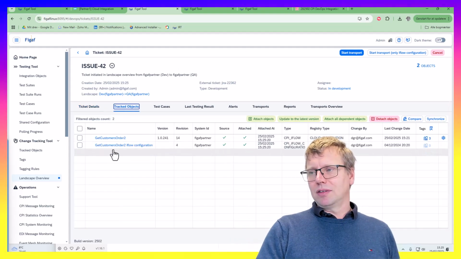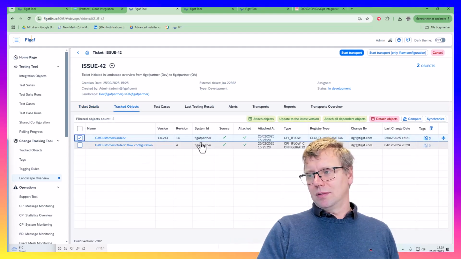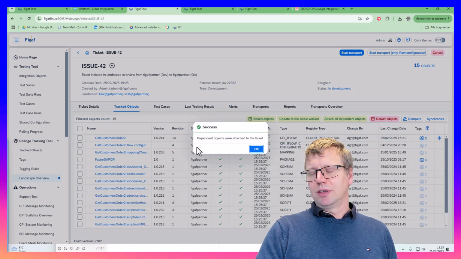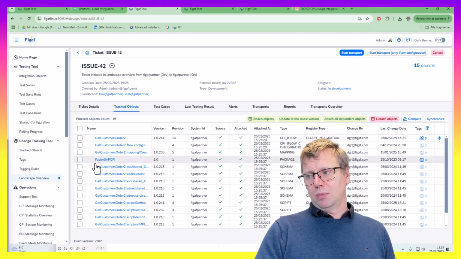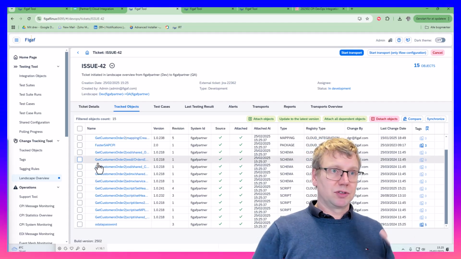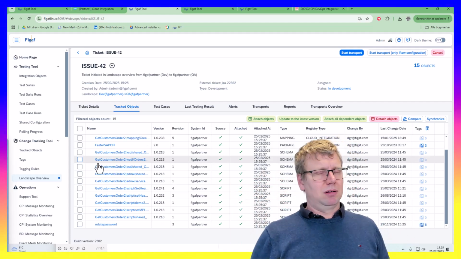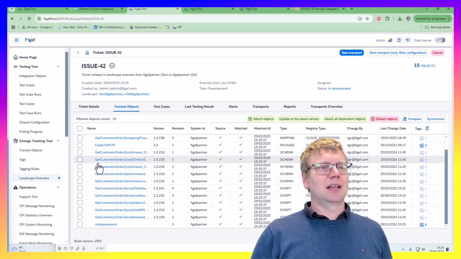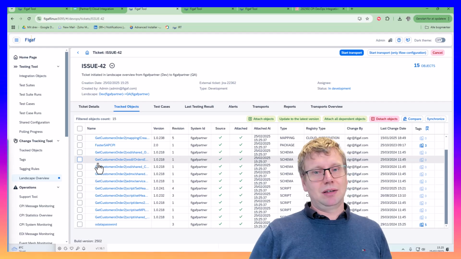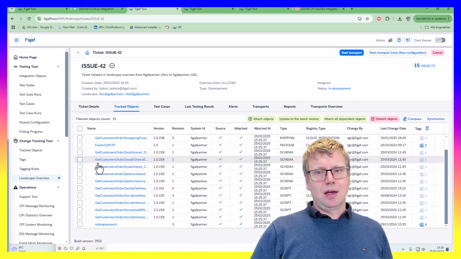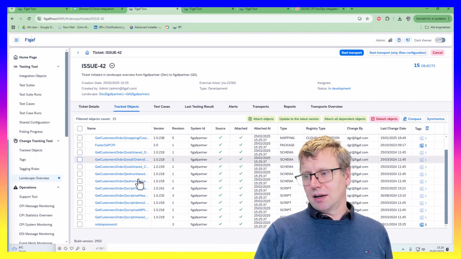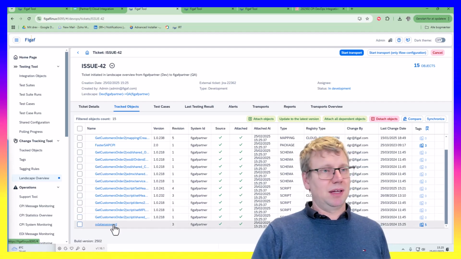And what we can then see here is we have this iflow that's being added. We can attach all the dependent objects, then it will figure out, so we have a package. It will also look for script collections, not necessarily value mappings, but a lot of other artifacts that could be related to something like this. So script collections, etc. That would be added, and I think we also have a password here that's being added to this.